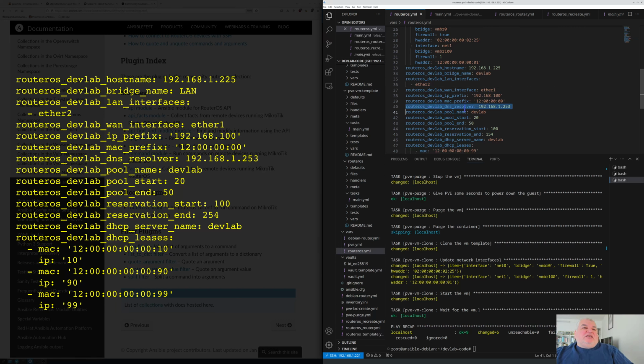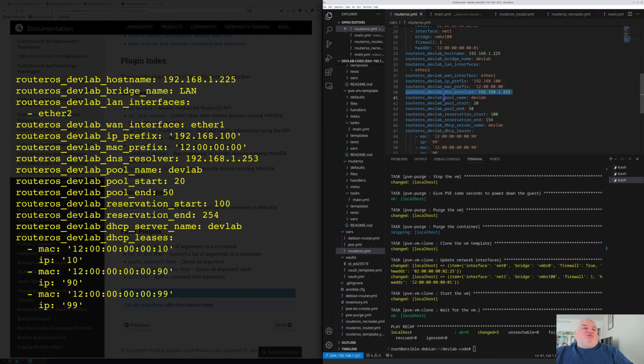The default DNS resolver would be the network's DNS resolver, and you can add DNS resolution on the router. It can relay DNS queries, and it can also save a few DNS hosts in its cache if you want to do that. But for that, we will use a proper DNS server later in the series. We will use bind9 DNS server. The pool name, and the pool starts from IP 20 to 50 using the prefix that we have. Then the reservations for our Proxmox gets start from 100, they end at 154.